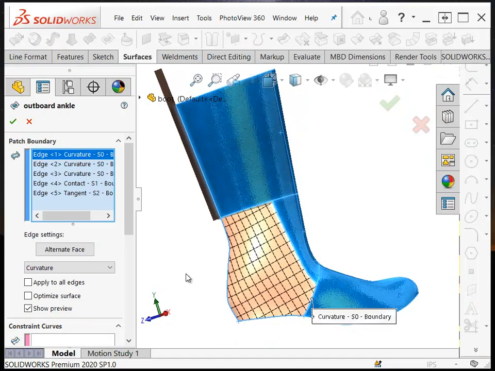Now, since we're talking about the fill surface here, I want to talk about a couple of these settings. In particular, optimized surface. You notice if I click it, it really doesn't do anything. The only time optimized surface is going to do anything for you is when you have a four-sided area. It will align the UV mesh with the four-sided area. What we have right here is a five-sided area, and you see that the UV mesh is not in any way aligned with anything. So SolidWorks is making a larger patch and then trimming it in to fit.